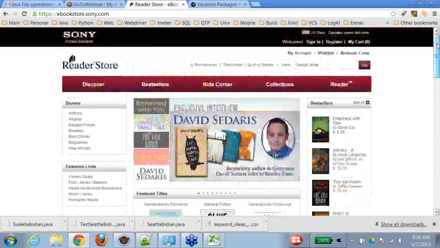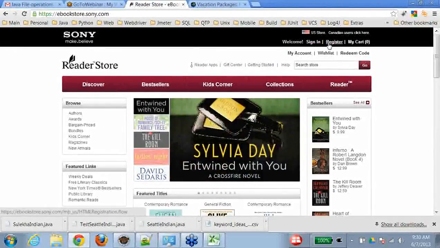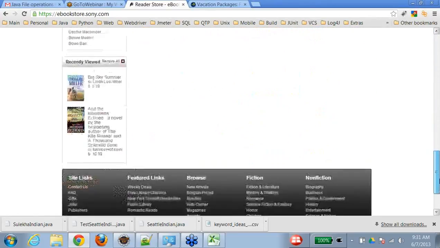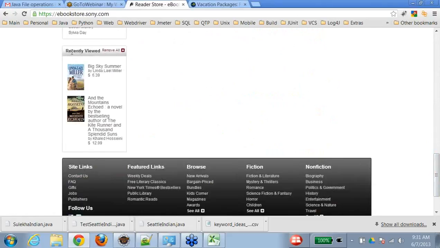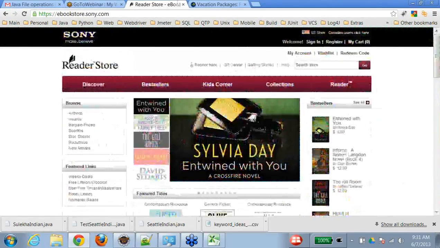What are the various functionalities here? You can click on sign in, you can click on register, you can go to my account. There is a menu bar, there is a sidebar, there is a middle element, right? There is a footer. You have recently viewed links. So these are the various functionalities of this particular page, right?